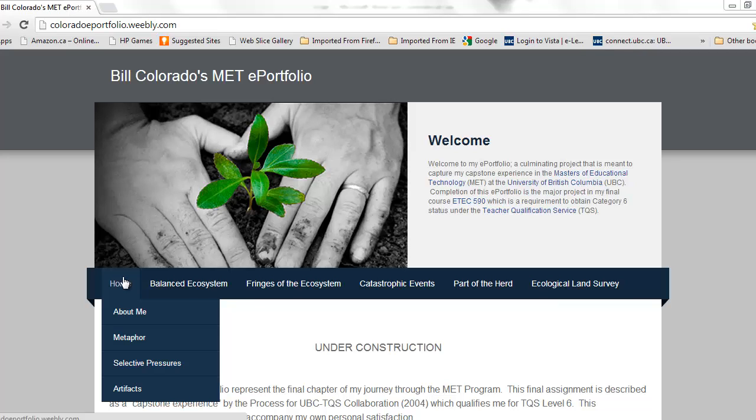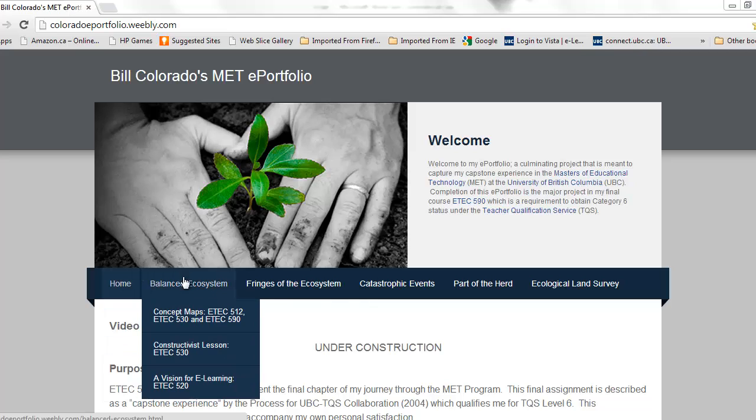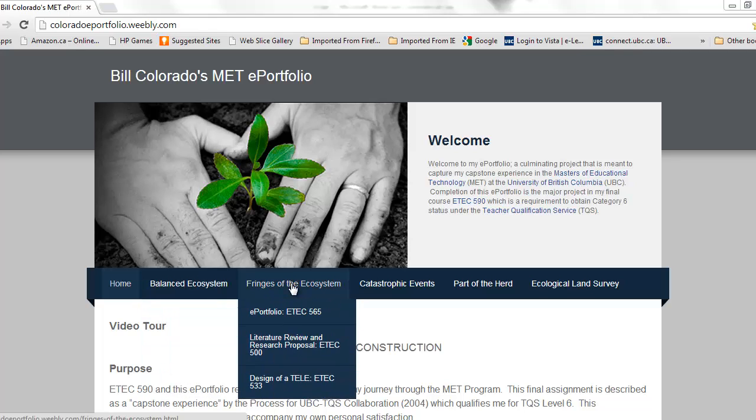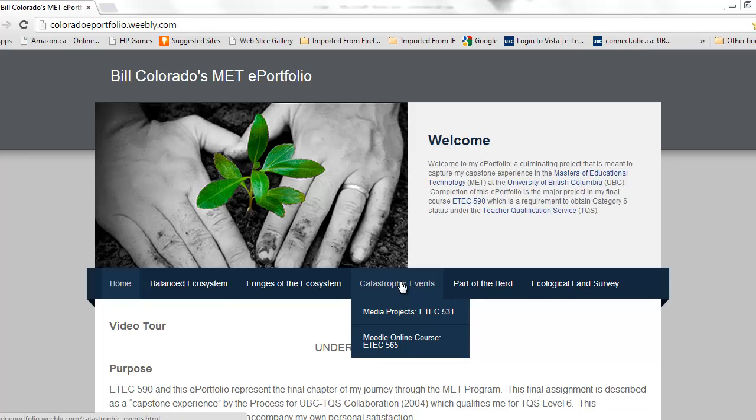The four middle tabs contain the selected artifacts, and their titles tie into my metaphor, which will be explained later. Balanced ecosystems refers to assignments that very much fit within my learning and/or pedagogical beliefs. Fringes of the ecosystem include artifacts that force me out of my comfort zone and challenges with respect to the design of the assignment or the content. The artifacts within catastrophic events cause major upheavals in my pedagogical practices and beliefs, as well as cognitive dissonance.